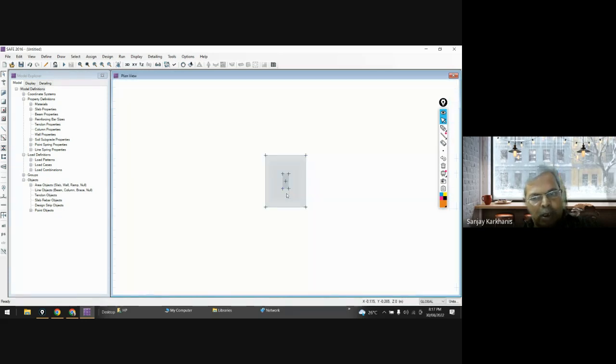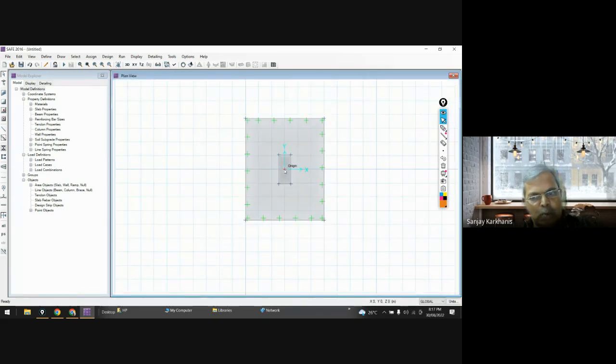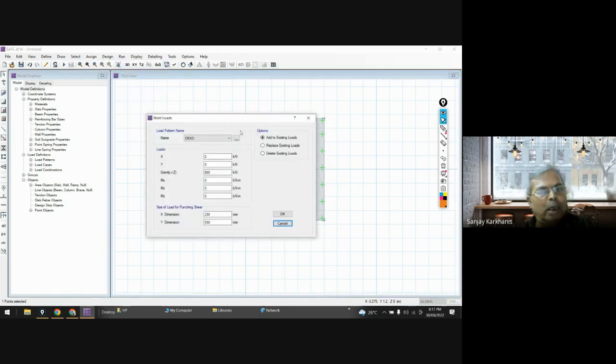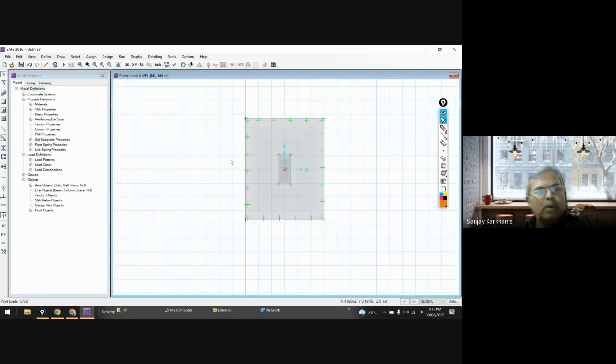Now again you have to click on that point. So the point is selected. Then you go to assign, load data, under load data point loads, and under point load, now you will select the case as live. The loading that I'm assuming is 230. Then replace. The dimensions 230 and 530 are already there, so I don't have any problem. So I have assigned the load data.